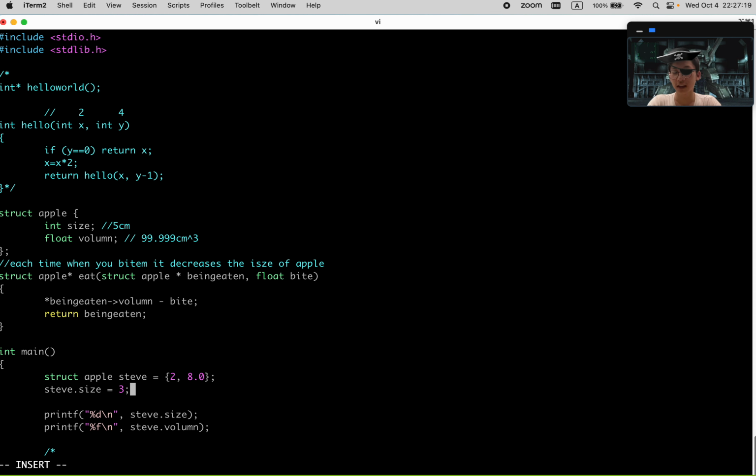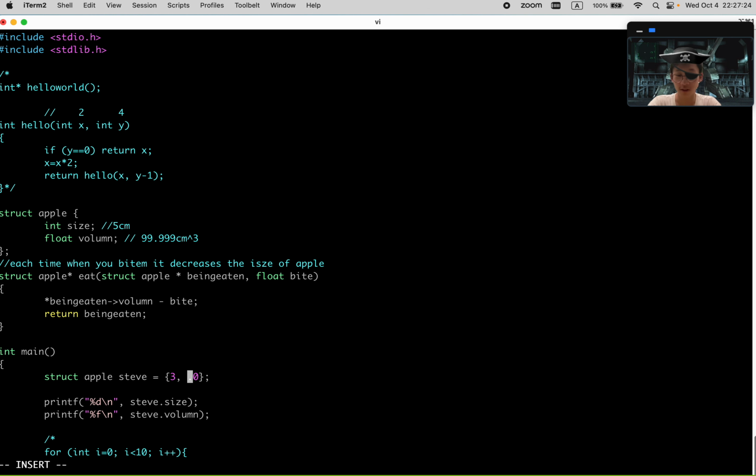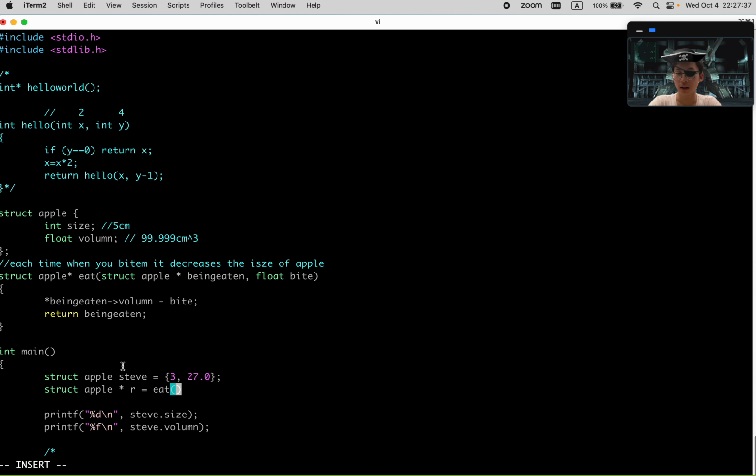You know what? Steve's size is, let's just make the size 3 because I want the apple to be big, right? Who doesn't like a big apple? So let's make that 27. Okay, great. So let's call this. So let's make a new one. Struct apple r equals eat, and then let's pass Steve, and then we're gonna just eat 2.0, okay? Because we're not that greedy. So instead of these, let's just do r and then r. Okay, right. So what is it gonna be? It's gonna be 3 and 25 after you eat it, right? Because it's gonna minus that.